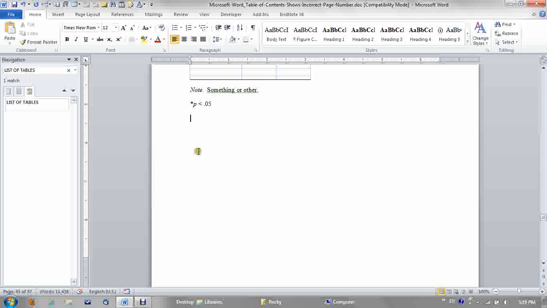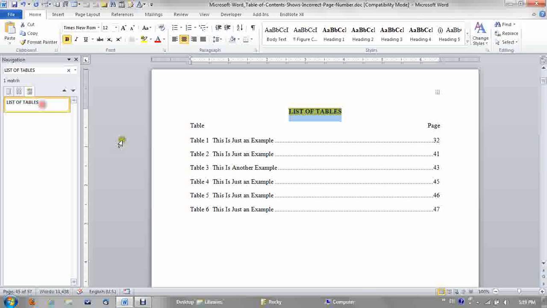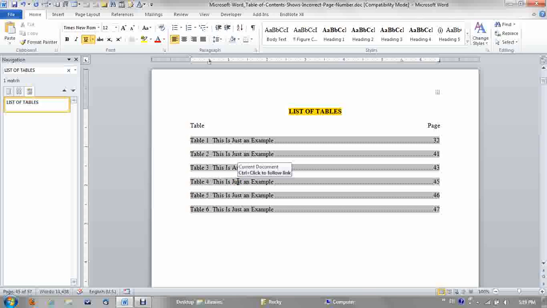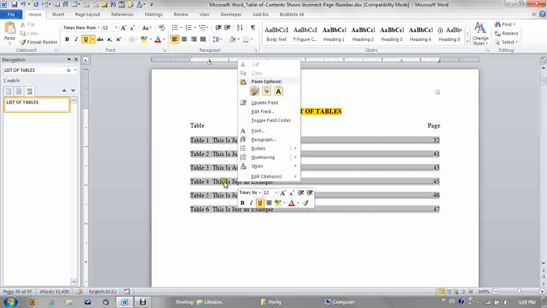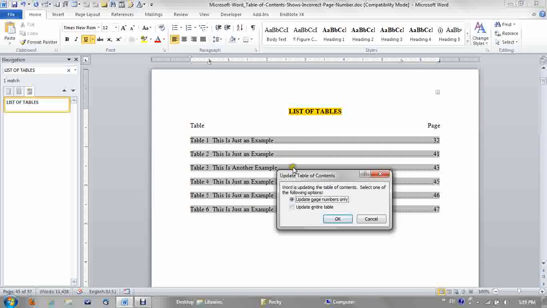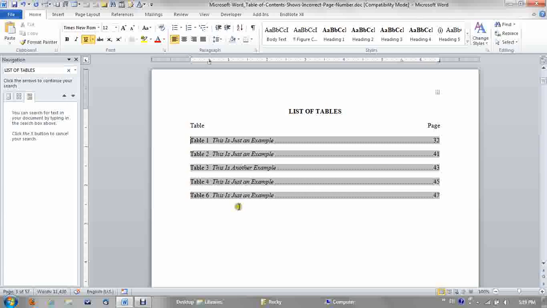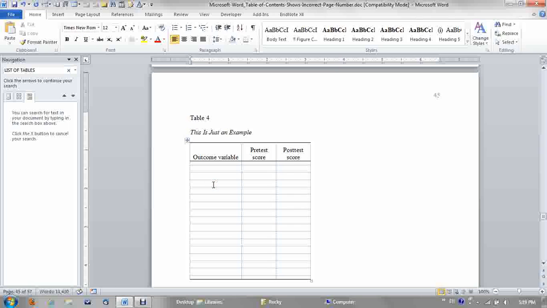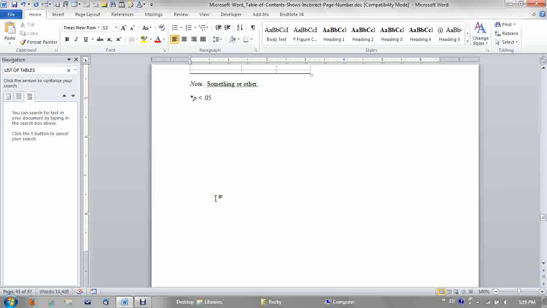So let's try something else. Let's go back up to the table of contents and let's redo the entire list here. So right click on it, go to update field, and this time you want to click update entire table. Okay, now it looks like we actually lost our entire table here. So we can't even go down to table 5.